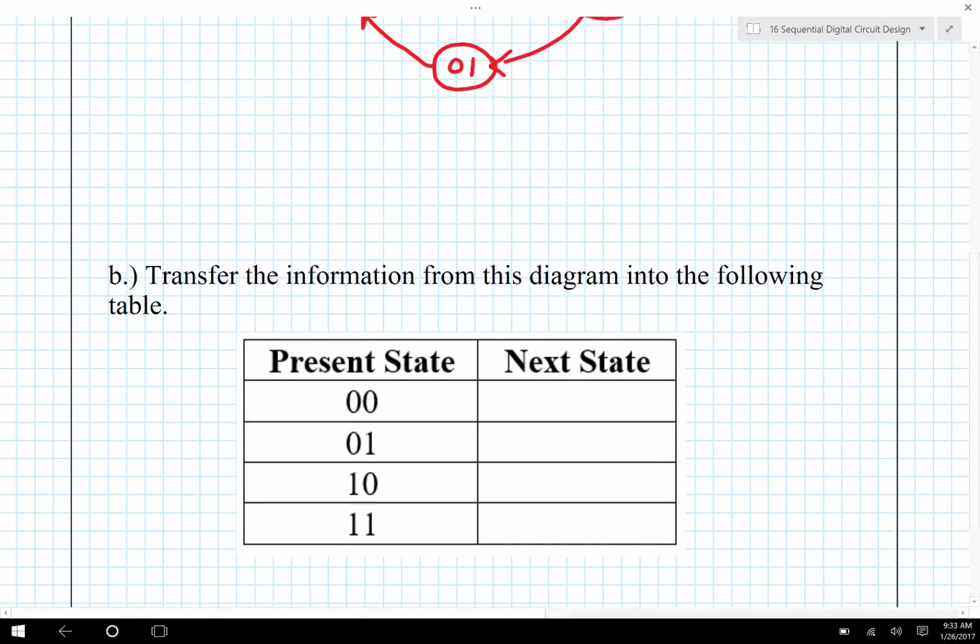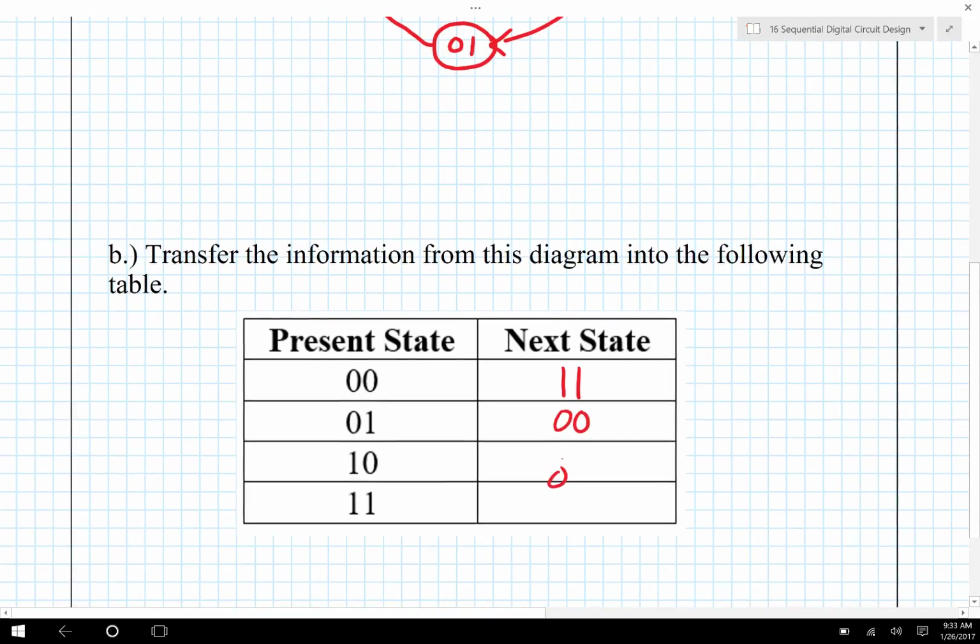Now we want to transition or transfer that information from the diagram into a table. Well, if the present state is 0 0, and here we do usually put these numbers in the same, sort of conventional order. So we know that if we've hit 0, we've reached the end of the countdown, so we want to go back to the beginning. We want to go back to 3. If we're at 1, we're going to count down to 0. If we're at 2, we're going to count down to 1. And if we're currently at 3, we're going to count down to 2.